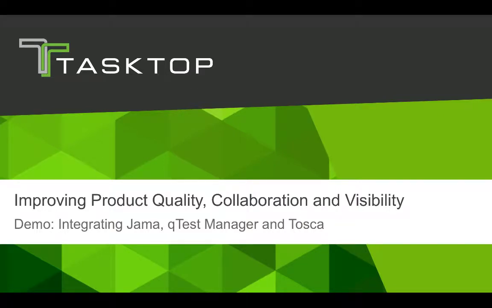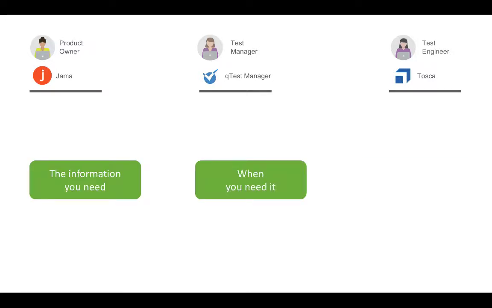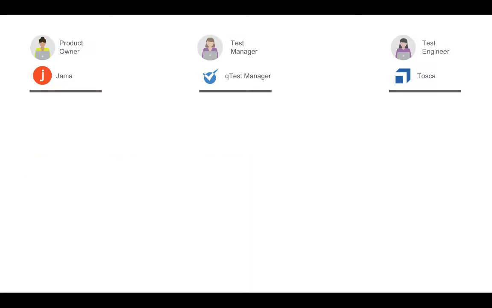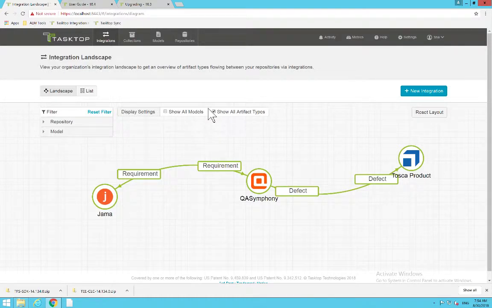Today I'm going to show you how Tasktop integrates Jama, QASymphony's qTest Manager, and Tricentis Tosca to improve product quality, collaboration, and visibility. Tasktop gives every single IT practitioner the information they need when they need it in their tool of choice. In our demo, we have an organization using Jama for requirements management and using both qTest Manager and Tosca for their testing. And they're using Tasktop to seamlessly flow information between the three tools.